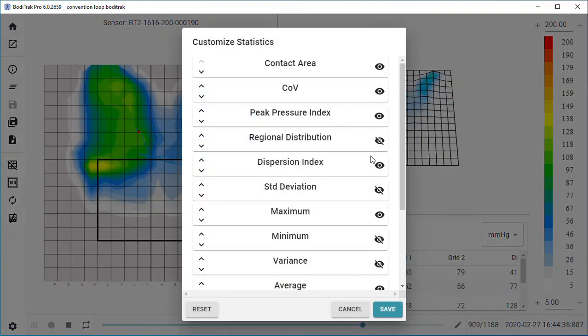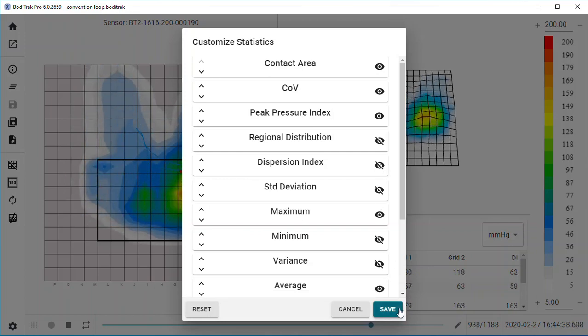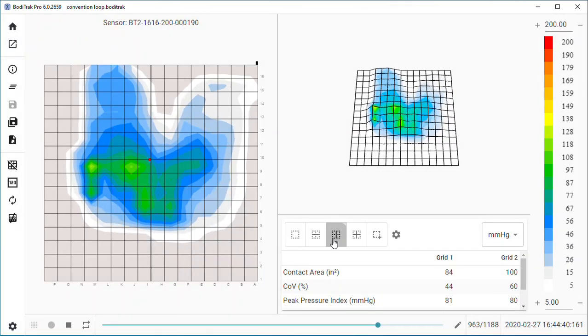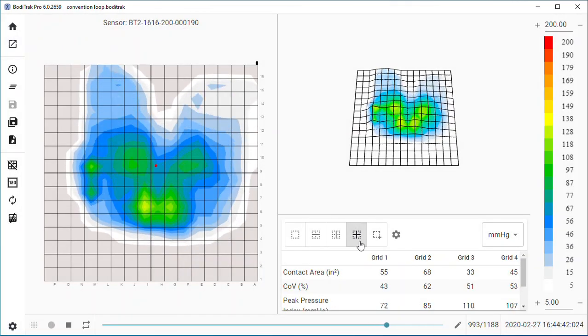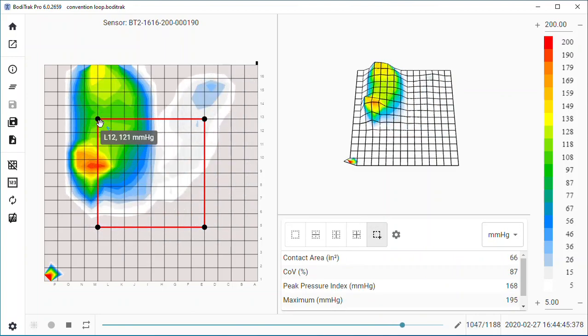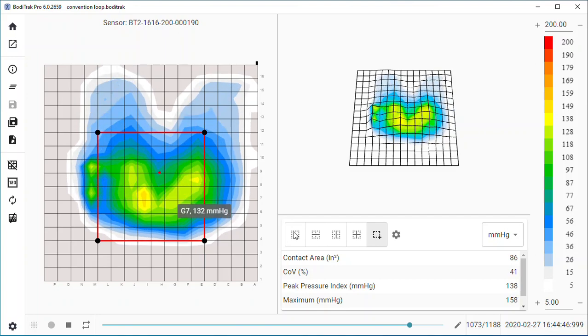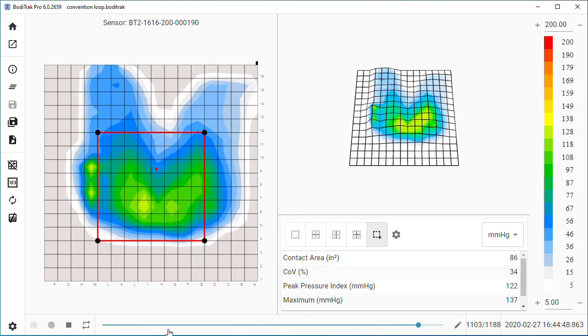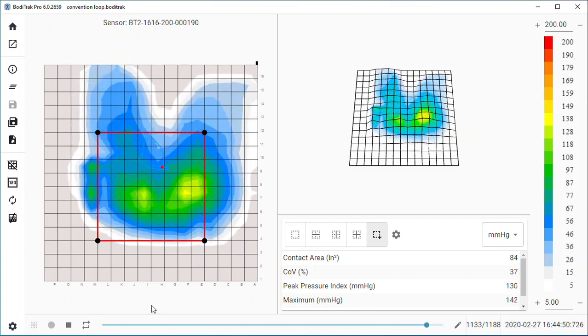But you can't have dispersion index on at the same time that you do the regional views. Or you can even make your own shape here. So we'll cut this short here and move on to the next video.